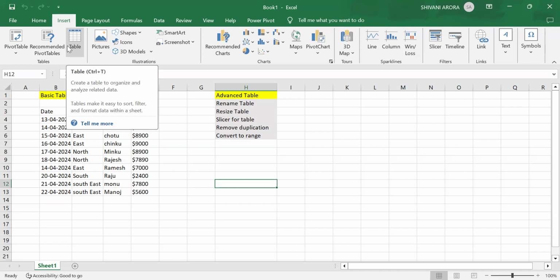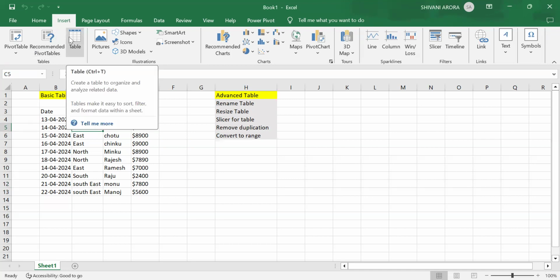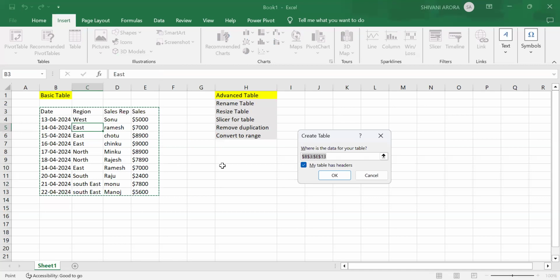So I will select the table option. First of all, we will keep the cursor anywhere in the data range. So I have kept it in the east cell. Now I'll go to Insert, then Table.